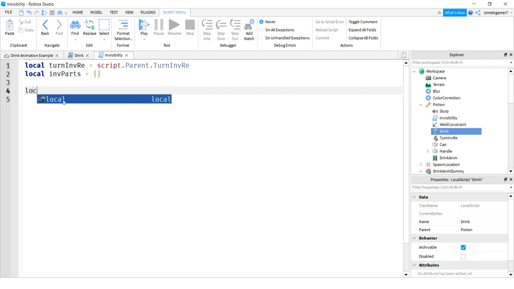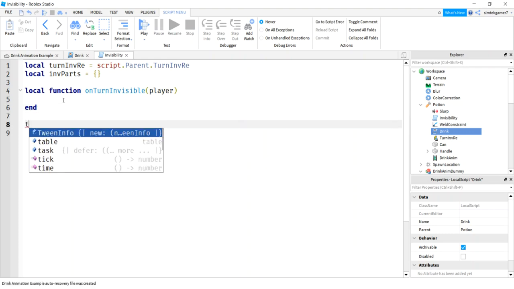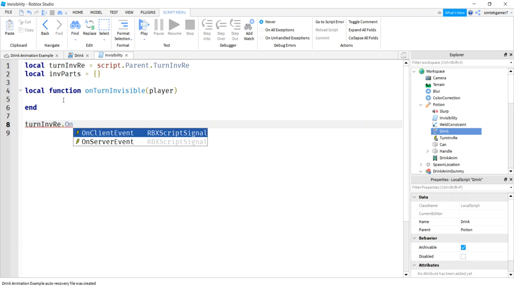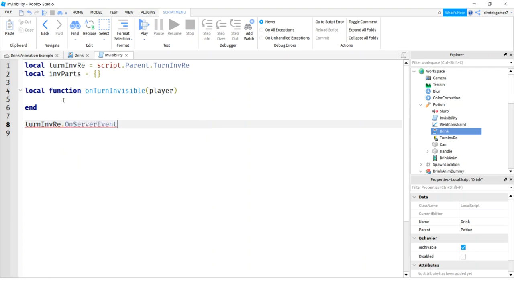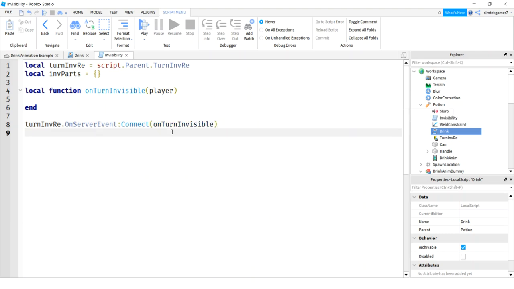So we'll go ahead and make a local function called onTurnInvisible. Invisible is kind of hard to spell. And the player will get passed in, because what I'm doing is I'm catching that turn invisible RE on server event. I'm going to connect to onTurnInvisible. Get rid of those 2 extra parentheses. We don't want them there. And then the player is going to get passed in.